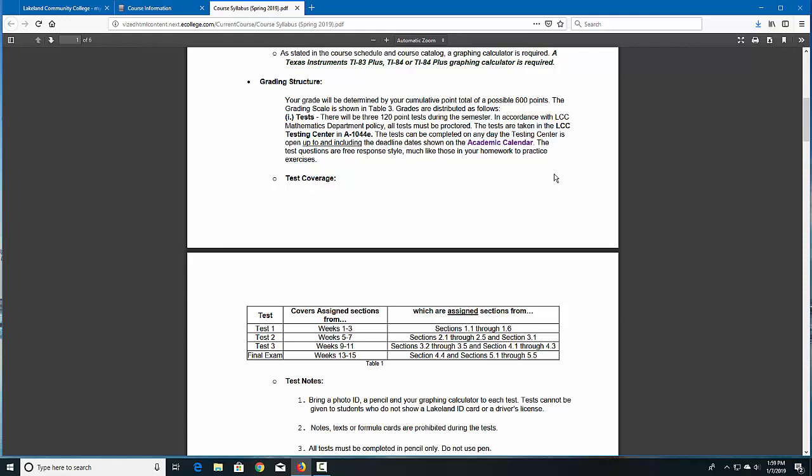Per the math department policy, all tests must be proctored, and usually that takes place in the testing center at Lakeland. All tests can be completed on any day the testing center is open, up to and including the deadline dates. The deadline dates are shown on the academic calendar, which we will go over in a little bit.